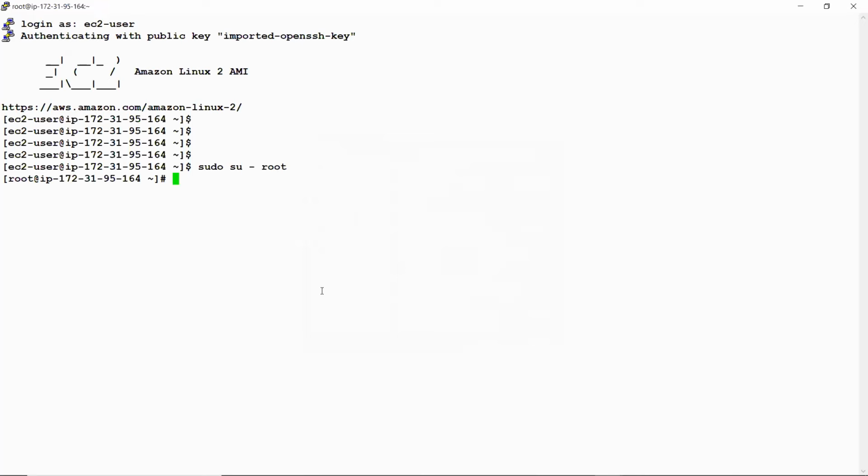Okay, now it is fine, right? So I did it again as a root user. What I'll do, I'll install Git here as well, because here Git is also not installed. So I'll do yum install git -y.